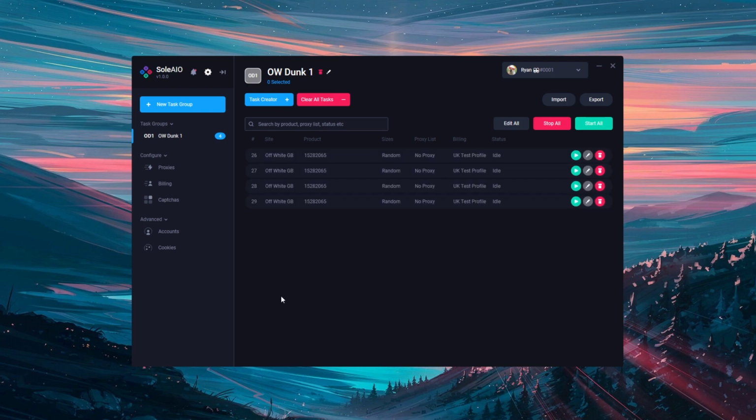Finally, if you've created and are running quite a lot of tasks, you might want to make use of the search feature. The search feature allows you to narrow down your tasks by searching for the likes of product, proxy list or status. This means if you searched for a specific product ID in here or a specific proxy list, it would narrow down these, and then if you wanted to edit them, you could do so. For example, if I had a certain proxy list that was failing, I could search via that proxy list and then edit all and change all of these failing proxy list tasks to a new proxy list.